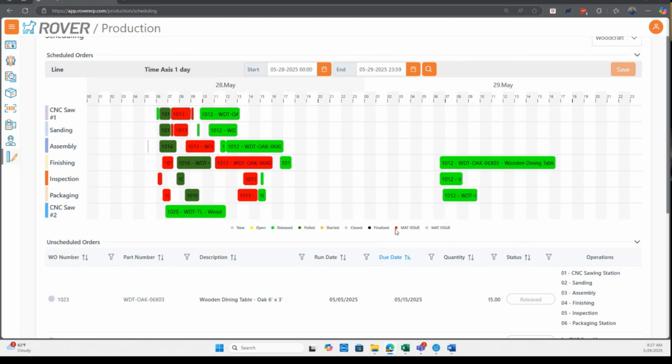And you'll notice that there's a key down below that shows the color and the corresponding status. And the sub statuses show up here as well, right? So the two custom sub statuses that Bill has defined show up there as mat issue. Looks like you have the same name for your two different sub statuses, and you can define the color there as a custom color.